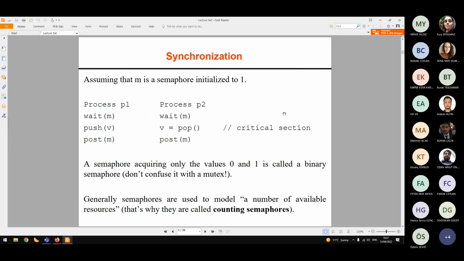So how can we solve this simple program using a semaphore?